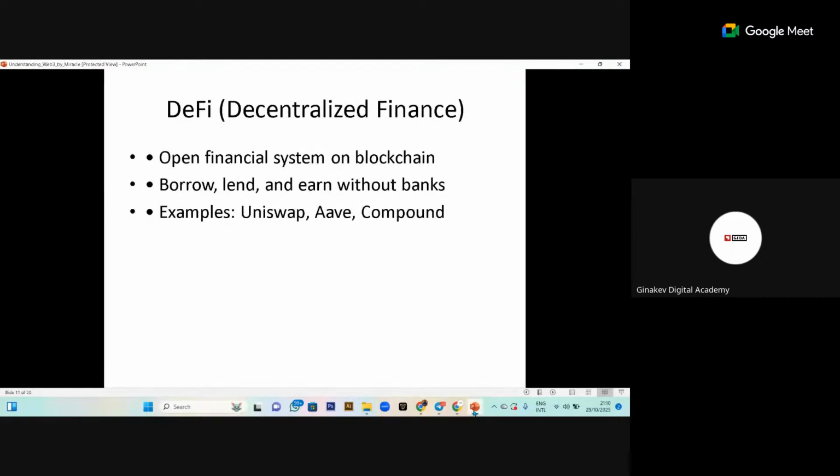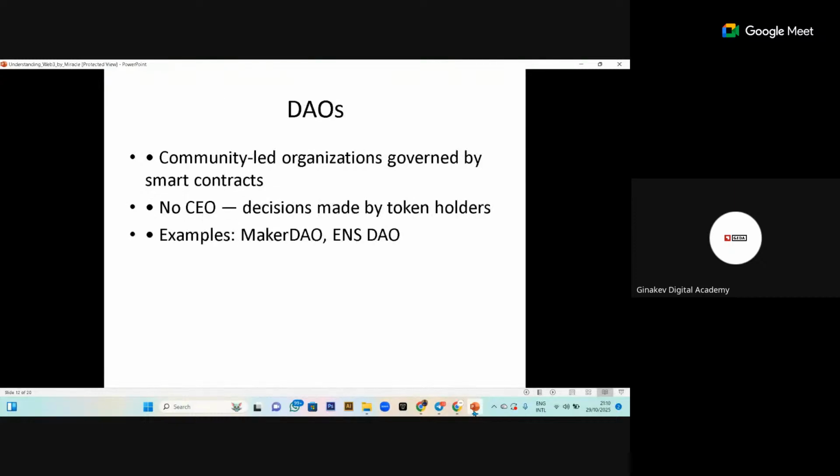Now, DeFi, I spoke about DeFi extensively the other day, where I said DeFi is simply becoming your own bank. You want to go and check it, right? So maybe what I want to talk about here is DAOs. DAO is short for decentralized autonomous organizations, and they are organizations governed by smart contracts. They have no central authority. That's why it's called decentralized. So there's no CEO. Decisions are made by the members of that DAO, and there is always a criteria for you to be a member of that DAO.